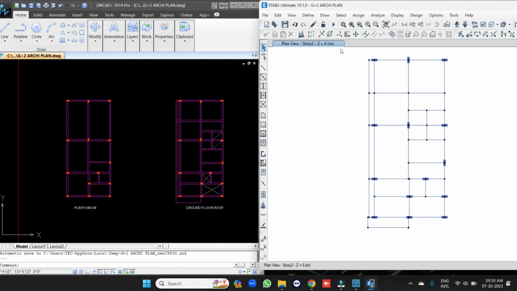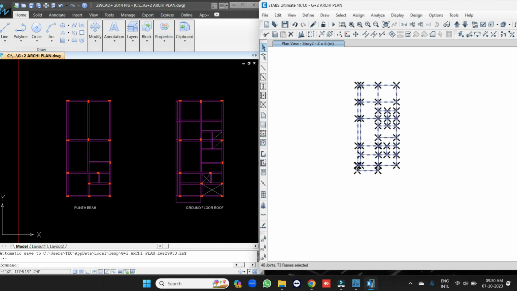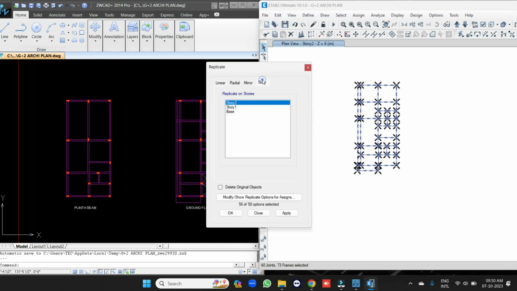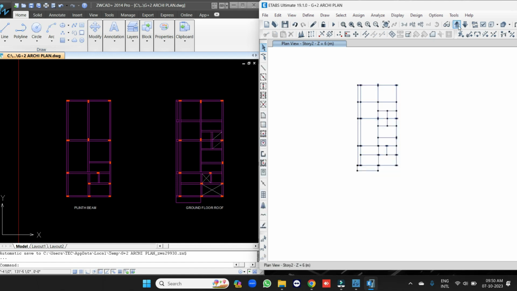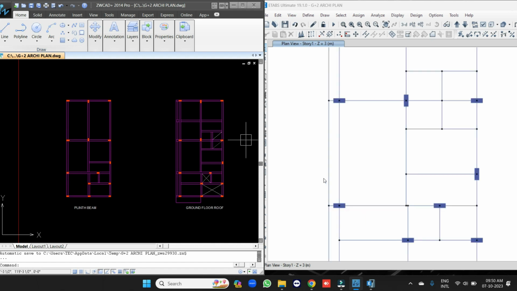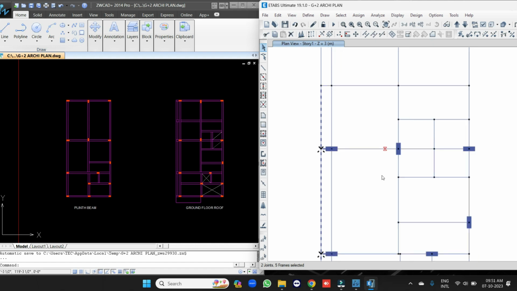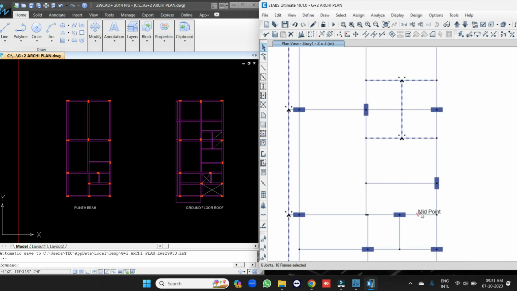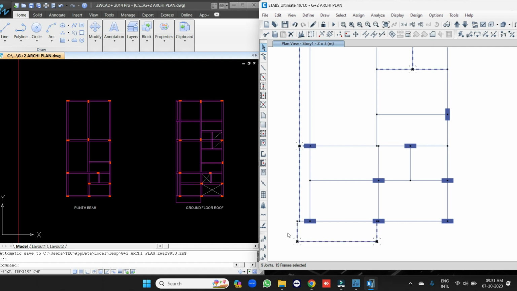So say this is in story 1, I select everything and I go to Edit, Replicate Story 1. The same frame is replicated to the plinth level. What I can do is delete whatever is not there as per this floor plan. So these beams are not there. This beam also is not there. These beams are not there. I delete all this.